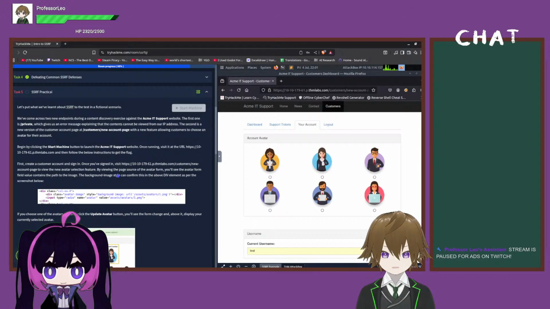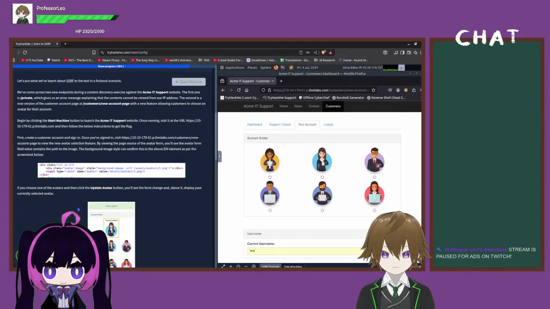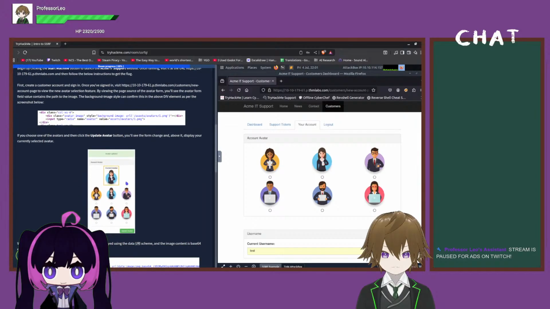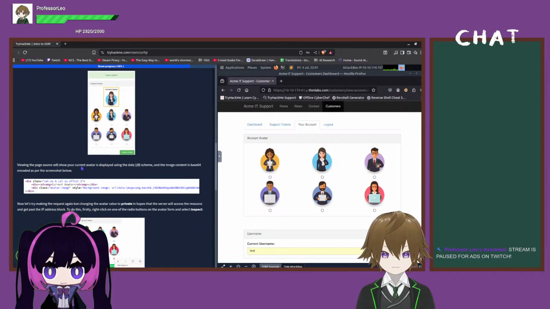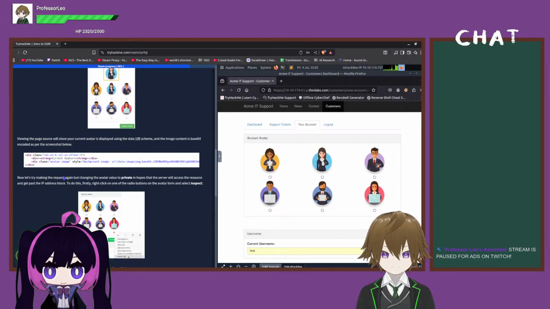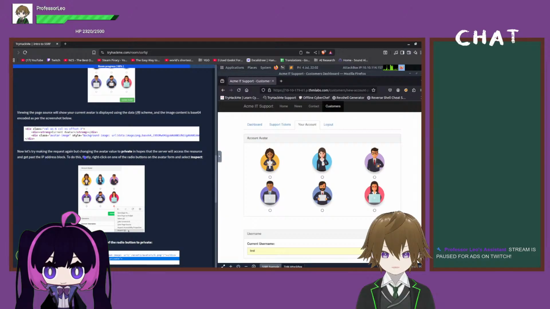You'll see the avatar form field value contains a path to the image. The background image style can be confirmed in the above div elements as per the screenshot below. If you choose one of the avatars and then click Update Avatar, you'll see the form change, and above it, display your currently selected avatar. Viewing the page source will show your current avatar is displayed using the data URI scheme and the image content is base64 encoded as per the screenshot below. Now, let's try making the request again, but changing the avatar value to private.